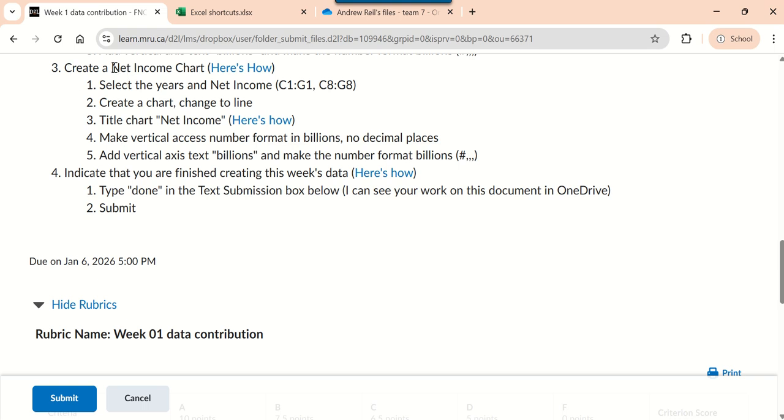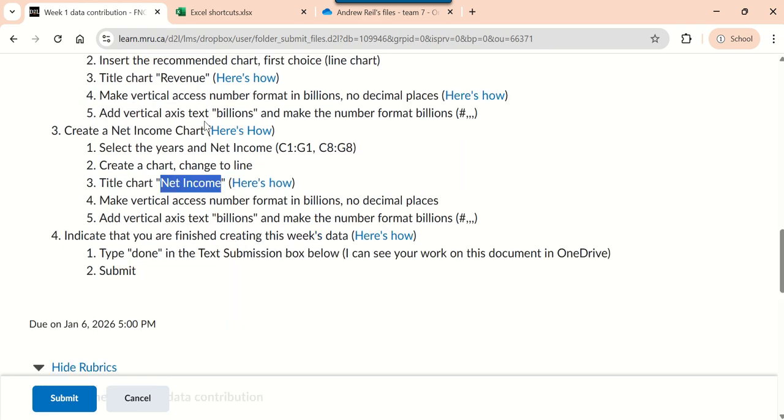Okay, now we're going to make the next chart, the net income chart. We're going to select C1 to G1 as well as C8 to G8, and we're going to make it a line chart. We're going to call it net income as the title, and we're going to make it billions just like we did with the revenue chart.